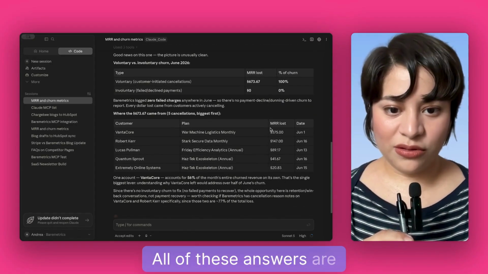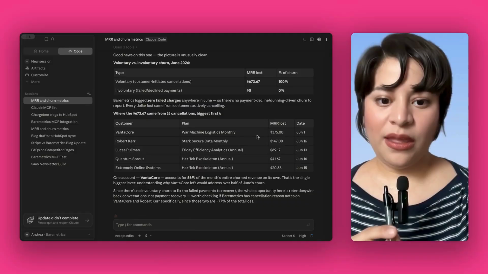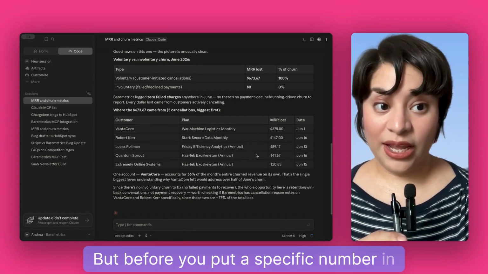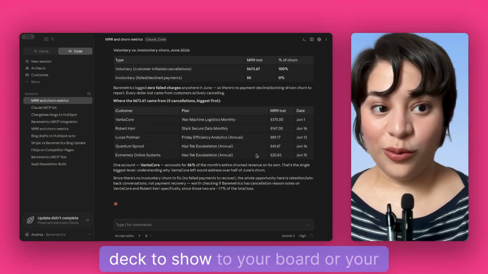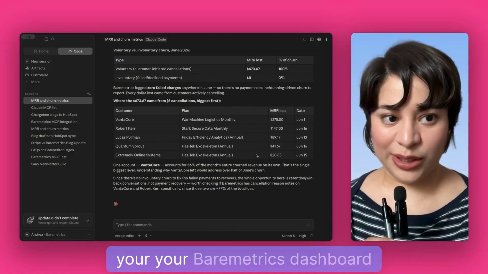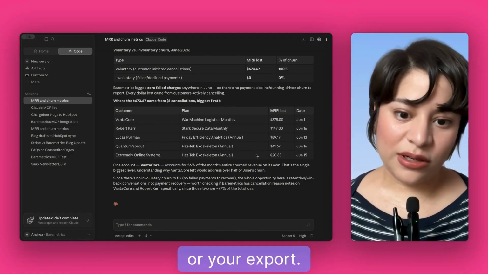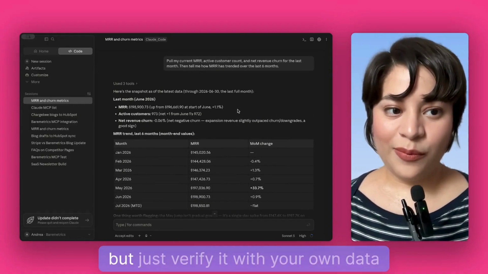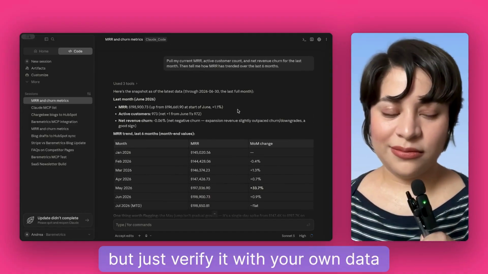One quick thing to flag before we finish up here. All of these answers are generated with AI, and they're great for trends and directional insights. But before you put a specific number in your deck to show to your board or your investors, just double check and confirm it against your Baremetrics dashboard or your export. So in other words, trust the direction that the MCP is giving you, but just verify it with your own data just to make sure.